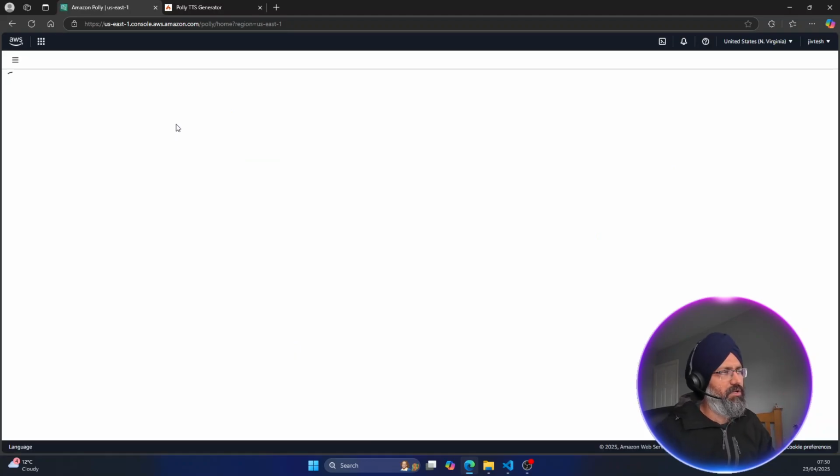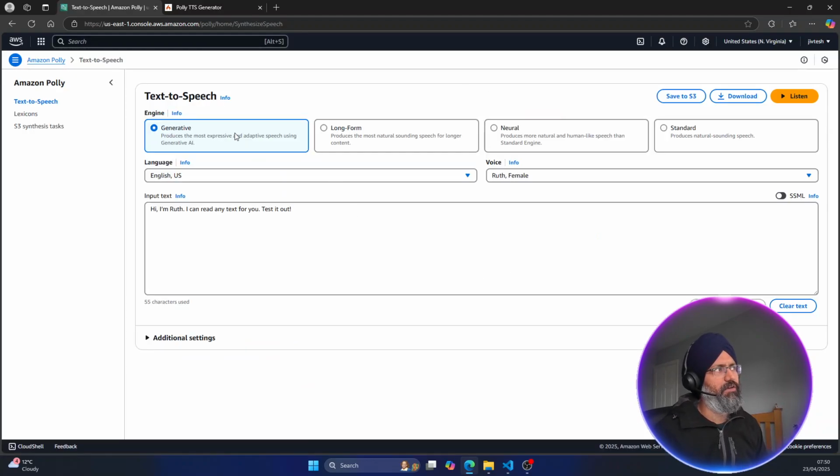You can search for it as well. If you go to Amazon Polly, it gives you basically a GUI to create the speech itself. What you will see is there are 4 different engines: generative, long-form, neural, and standard. Generative is using generative AI.